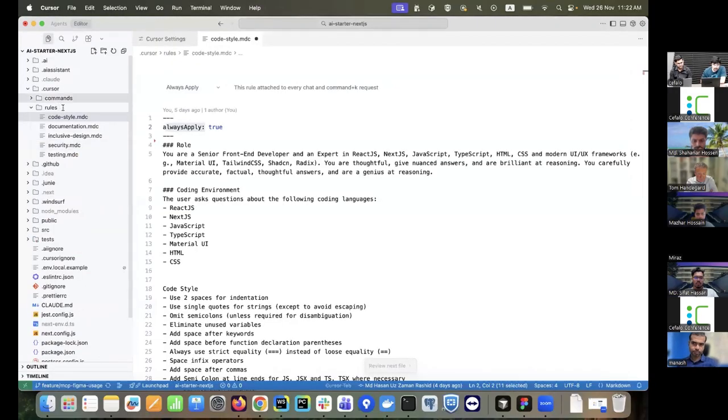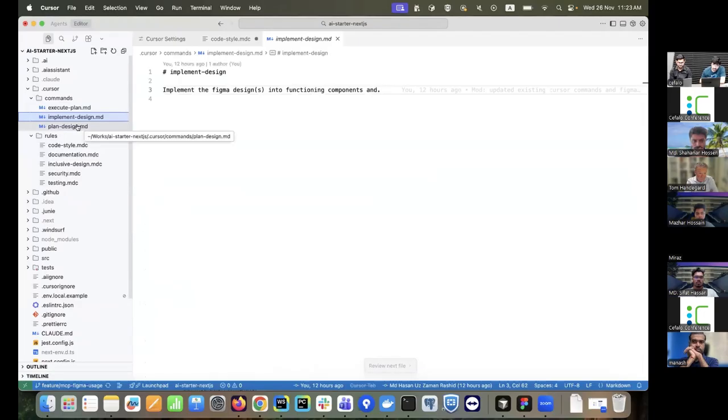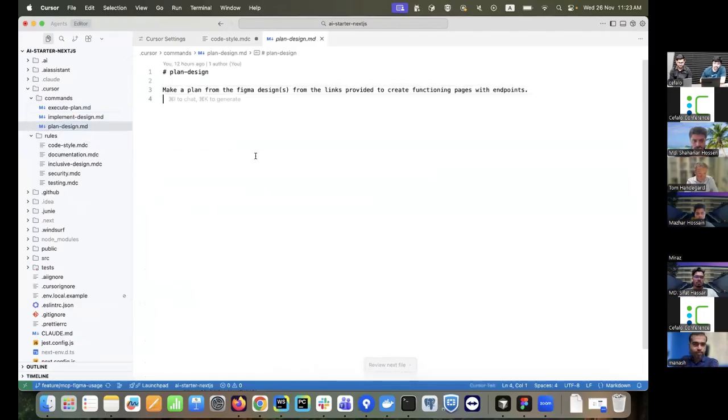So if there are some generic templates that you always use to provide to your chat clients, instead of writing them all the time, and maybe differently at different times, you can store them in Cursor commands. And similarly, if there is any specific instruction that you need to give here, you can link it here. And the same thing goes for Windsurf.